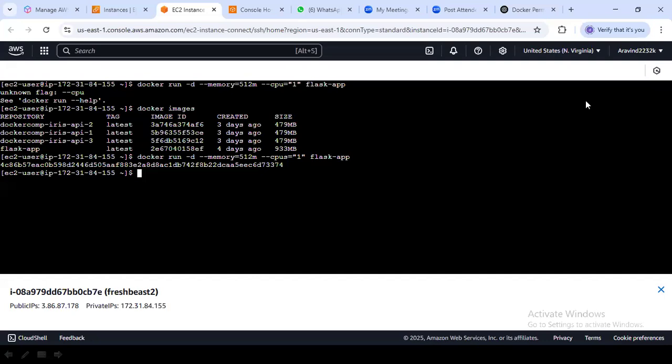And what is the next one? Use multi-stage builds. What do you mean by multi-stage builds? Okay, in that case, you can use Docker Compose also, in case you want to create more than one container. So you can use Docker Compose also.